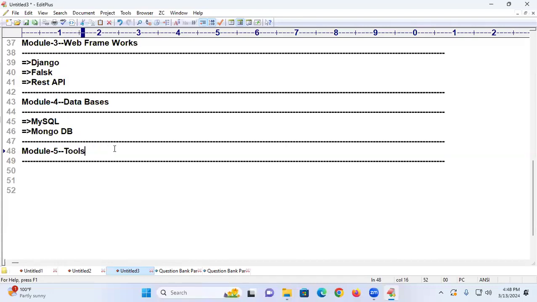We are going to talk about some tools required to work in industry. There we are talking about Git. Next we are going to talk about GitHub.